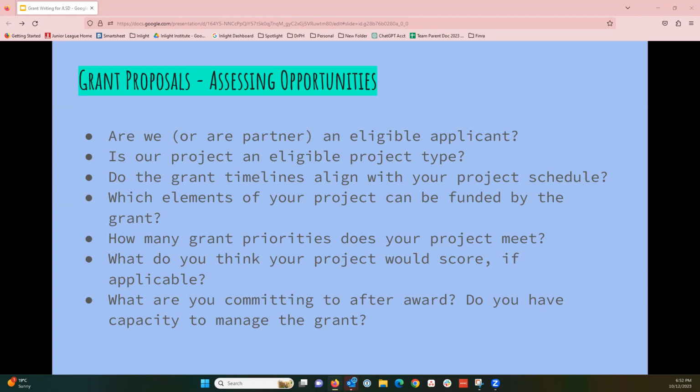Once you have come through this series of questions, you're like, you know what? I feel pretty good about how well we're fit. We know we're eligible. We think it can fund what we're looking for. We can make up the rest in other ways. We think we can go ahead and manage this grant. We've got the capacity. Then we move into the proposal writing.